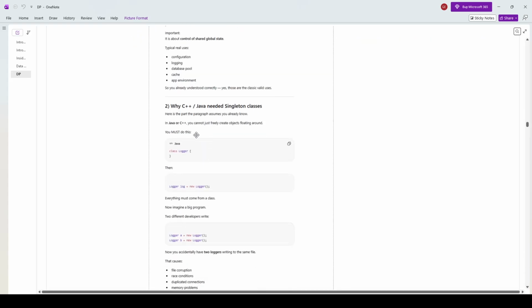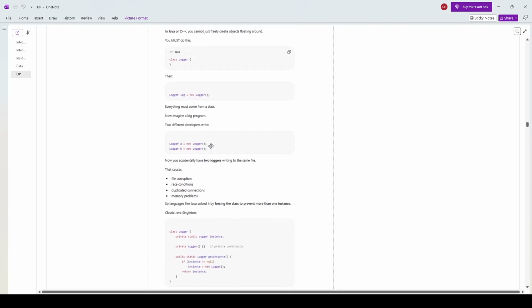Second, why do C++ or Java need singleton classes instead of just a singleton object? Here's the part that the paragraph assumes you already know. In Java or C++, you cannot just freely create objects floating around. You must write class Logger, and then inside it create an object. Then Logger log equals new Logger object. Everything must come from a class.